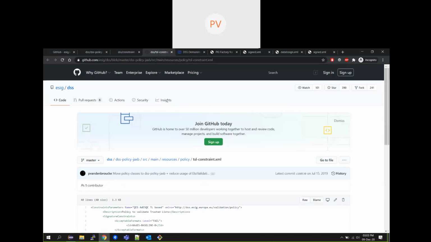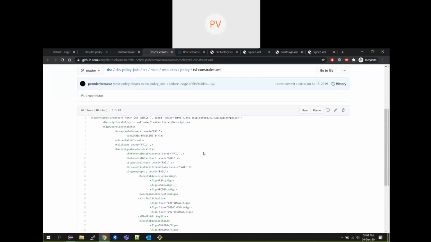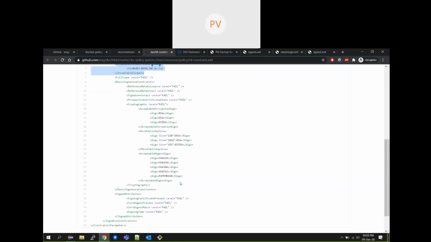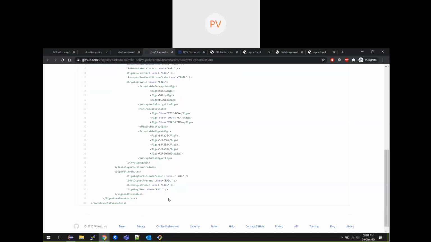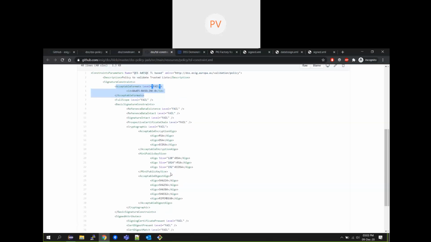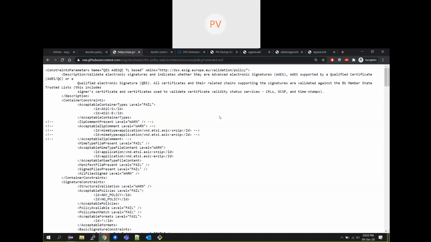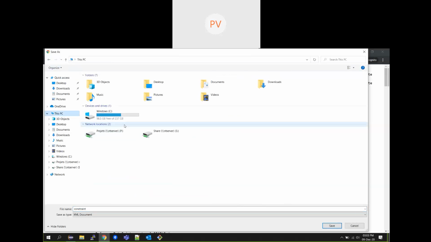And alternatively, I can show you one lighter policy, which is only used for trusted list. So trusted list, there is only B-level signature. So I only accept this kind of format, and I have some more constraints, but I don't need to check the qualification and so on. So I have a limited constraint file. So now I will download this one and adapt it to my use case.